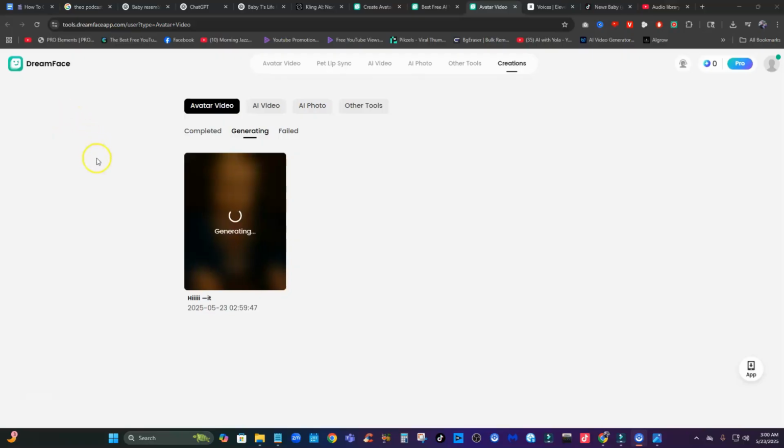It doesn't take that long, but once it's completed, it will go from the generating tab and move over to the completed tab. So you'll know when it's done because it won't be under generating anymore. It'll go straight to completed. So we'll wait for this to finish generating, and we will see how our baby Trump tells his story.